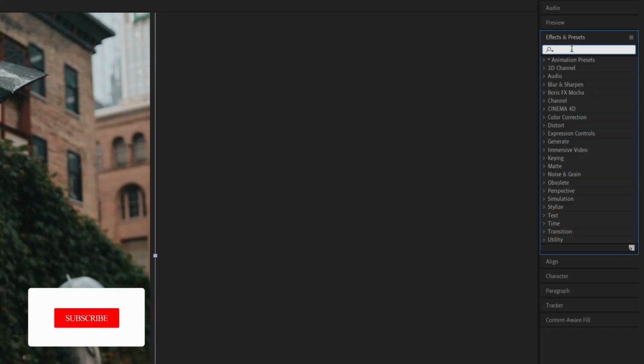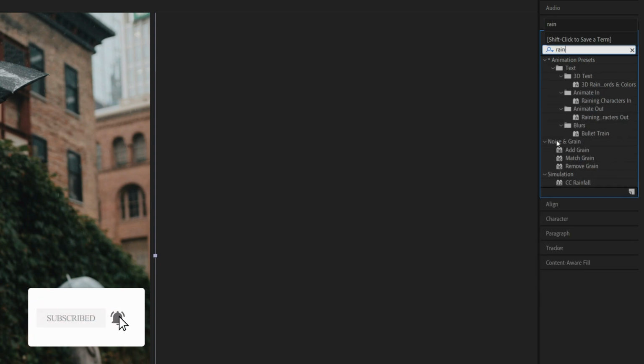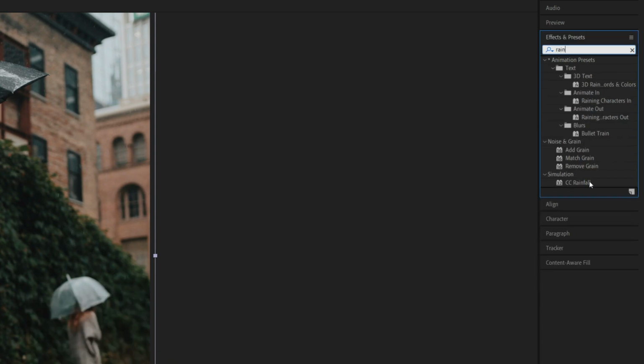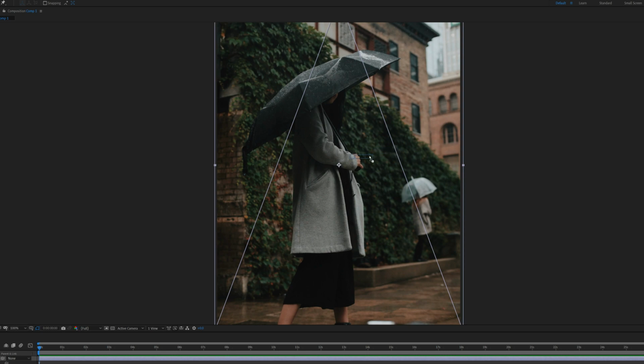Okay, that's perfect. Next thing you're going to need to do is navigate to the right hand side to effects and presets and type in rain. Simple as that. You'll see simulation CC rainfall. Drag that onto your image or footage. And voila, as you can see straight away, it's added some rain.